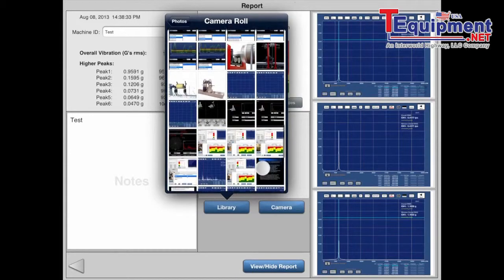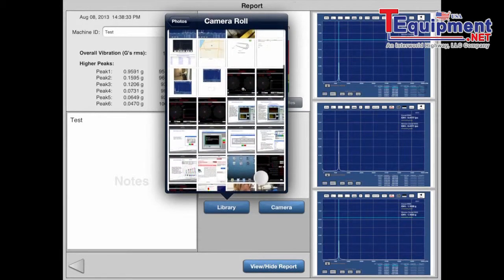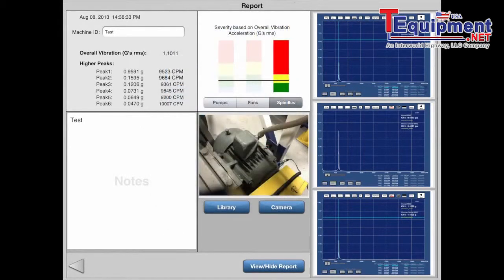And I'll just pull a picture of a spindle out of my photo library real quick here. And we'll pull a motor out and we'll put that in our report. But of course you can use the camera and take a picture of the asset that you were working on or measuring at that point. So that way you can actually tell right here where your accelerometer was, so for the next time you do the measurement of that particular asset.